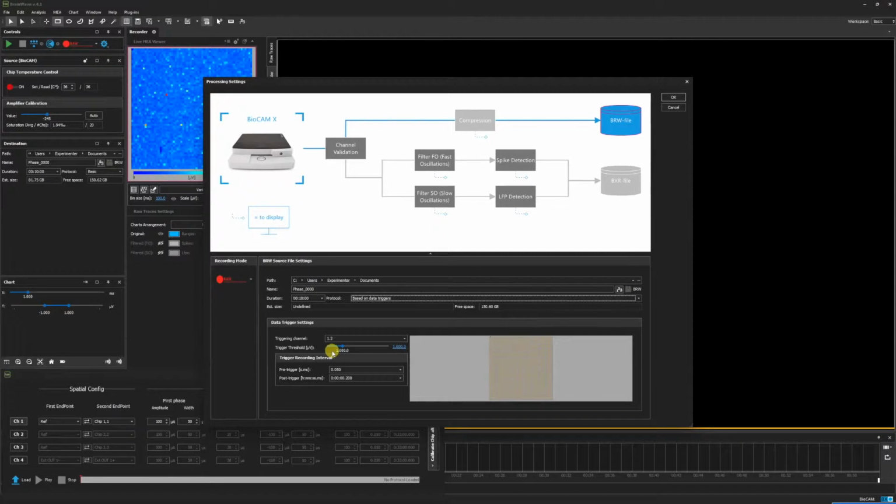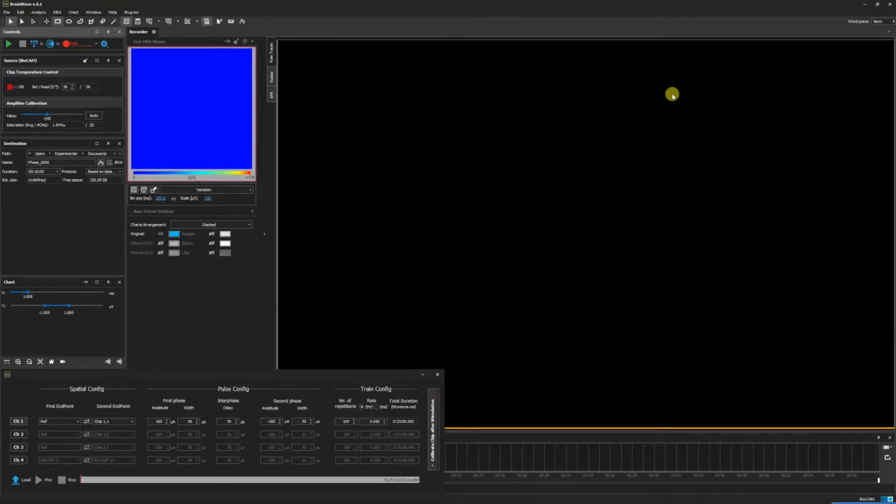Here we have the trigger recording interval, which sets the pre-trigger time to begin recording, and the time to stop recording post-trigger. Once your settings have been selected, click OK. Now the system is ready to monitor channel 1, 2, and if an event has overcome the selected threshold, recording will be initiated based on our pre-trigger and post-trigger time interval settings.